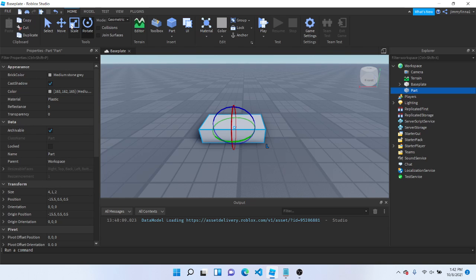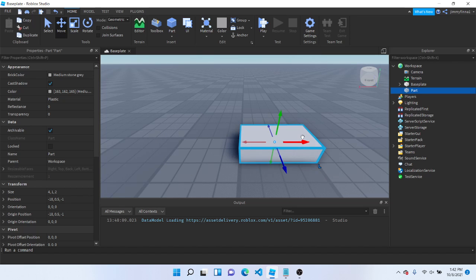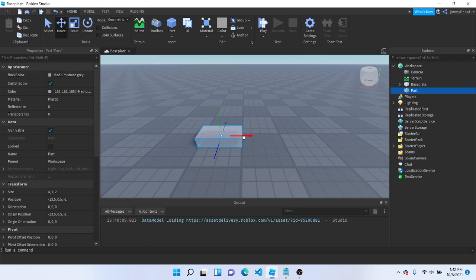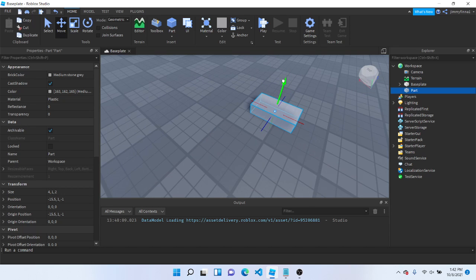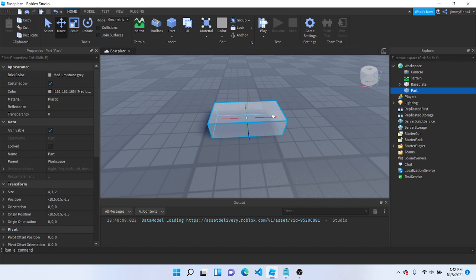Now we can use these tools: the select, the move, the scale, and the rotate. So the move just moves the part. Now this is moved in studs. So for Roblox, movement is in studs, not inches or centimeters or anything. We can move this up, we can move this side to side, we can move it this way too. You can really move it anyway.